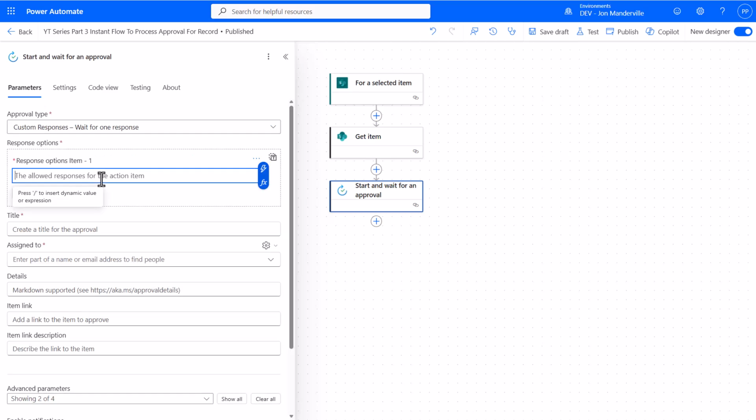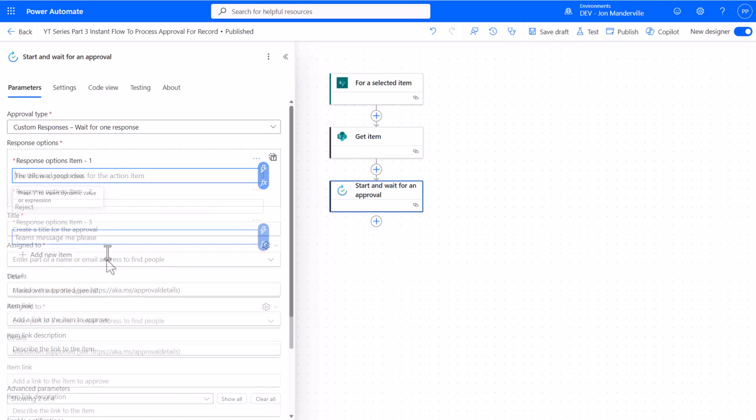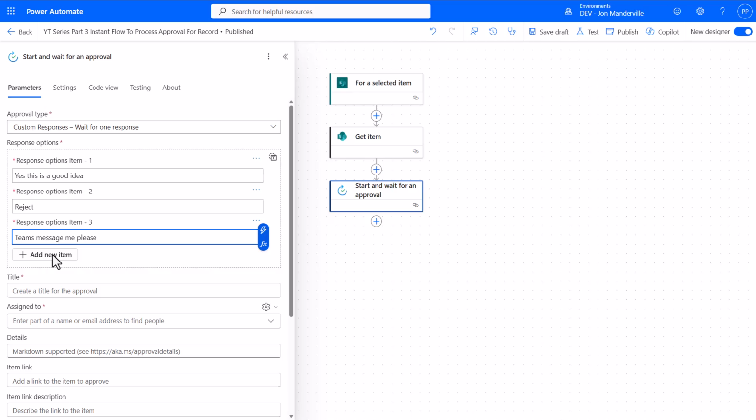We can define the wording on the approval that gets sent to people, and that will make more sense when you see it. So let's fill in a couple of options and let's take it from there. So you see I put 3 options in here, and that's slightly different to a simple binary approve, reject. You can approve and reject with comments, but in this case, I'd like to give them the option to say, I'm unsure, please message me in Teams.